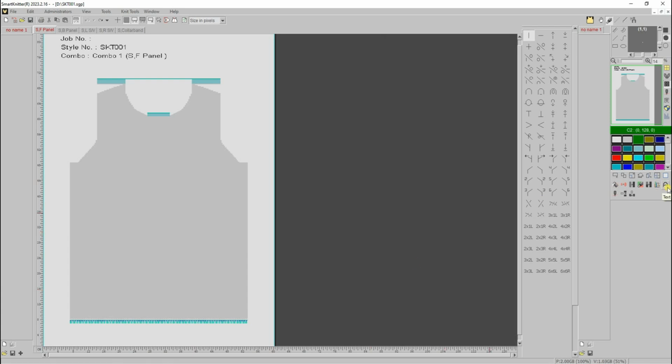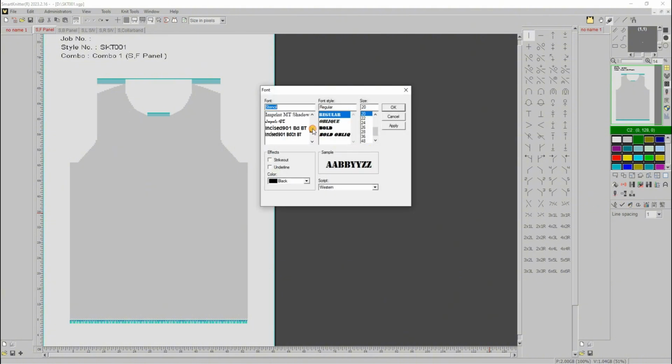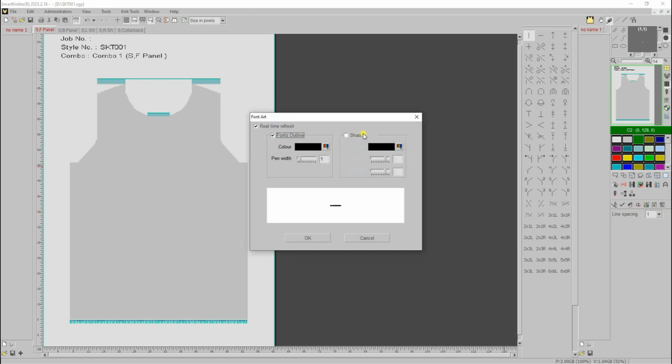We can add text to the image in SmartGraph. We can choose the font type, style, and size here. We can also add font outlines and shadows here.